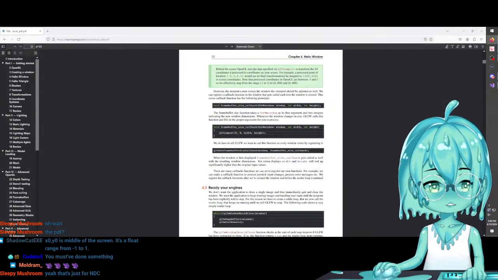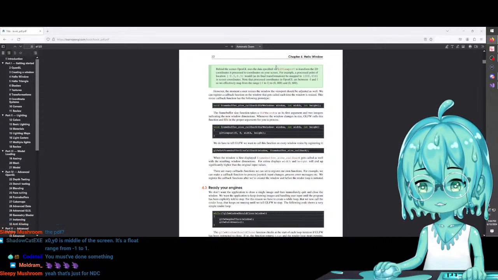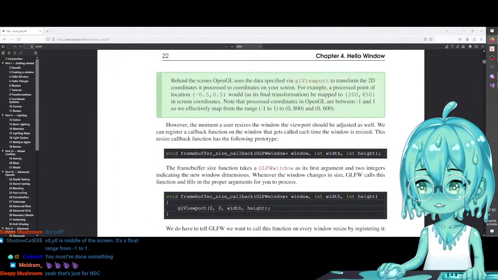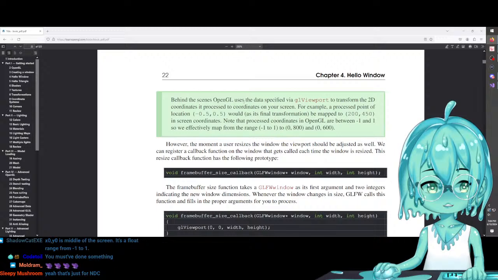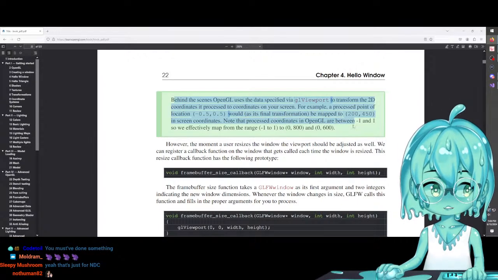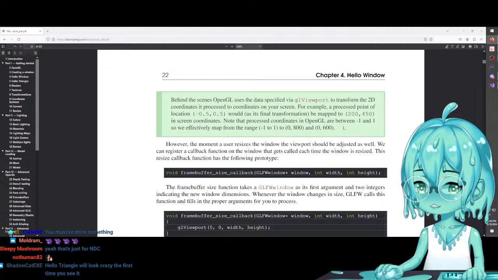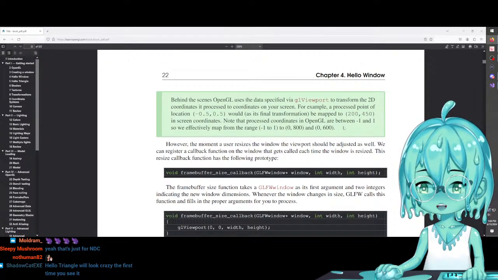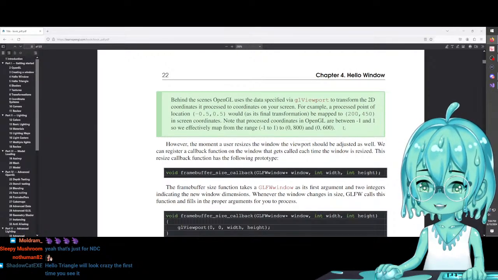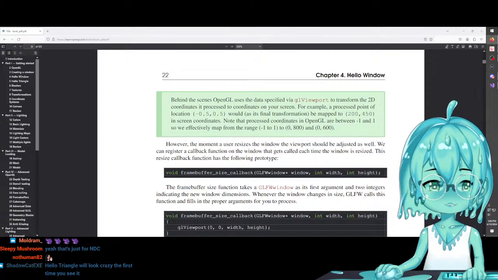Behind the scenes, OpenGL uses, by the way, we're gonna read this little behind the scenes stuff, because I'm gonna have to learn it because I'm in college. I gotta learn this stuff. Hello Triangle will look crazy the first time you see it. Well, we're about to find out. Not Human. Hello, Not Human. How's it been? It's been a couple days.